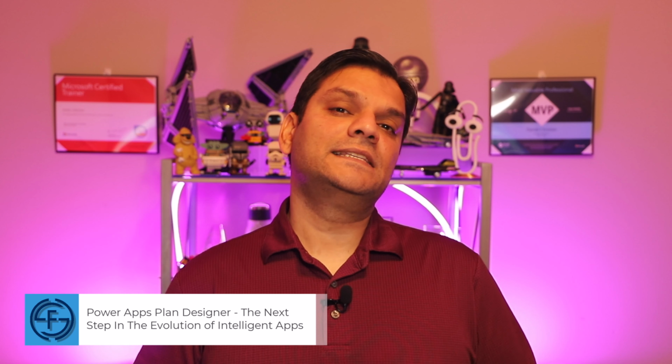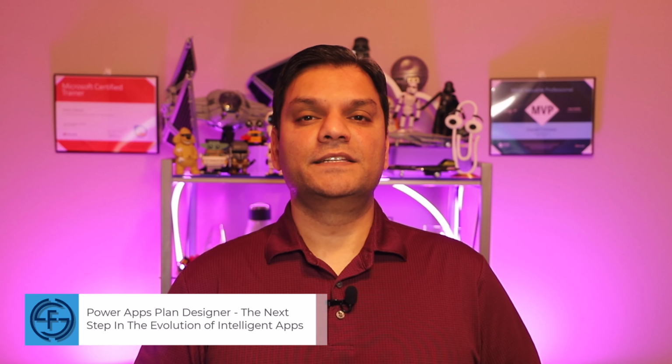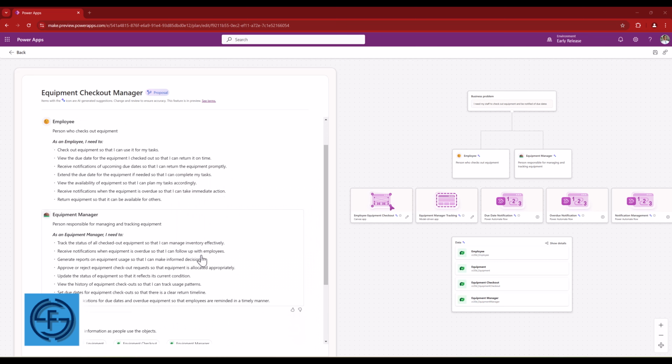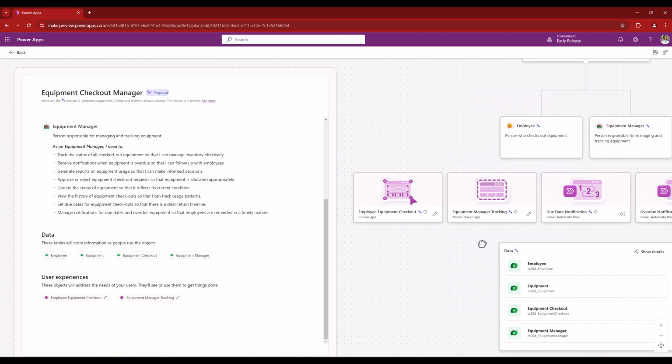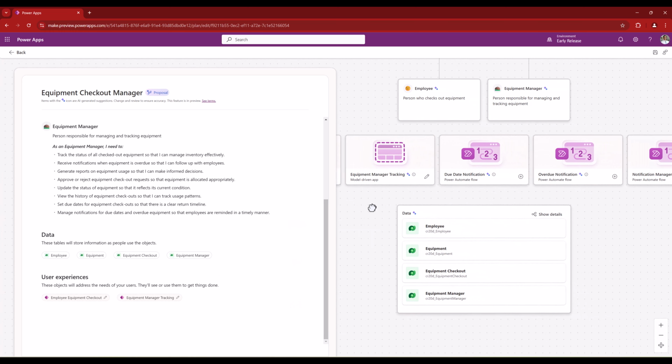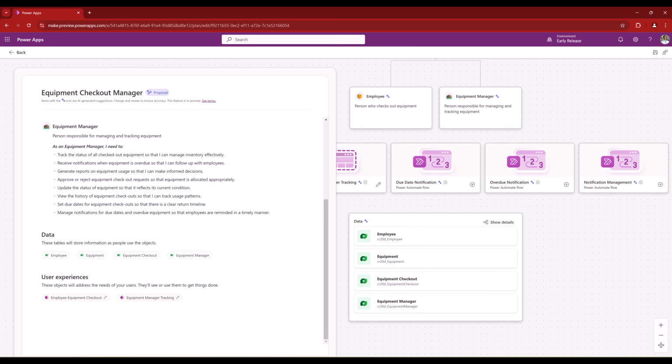Hey everyone, my name is Daniel, and in today's video we're going to talk about the Power Apps Plan Designer, because this truly is the next step in the evolution of intelligent apps. First, I'll walk you through an example of how to plan a design. Then, show you the finished solution, which also includes the tables and the apps. So stick around, especially if you're planning for your next solution, which is a combination of tables, some designing, and building Canvas apps and model-driven apps.